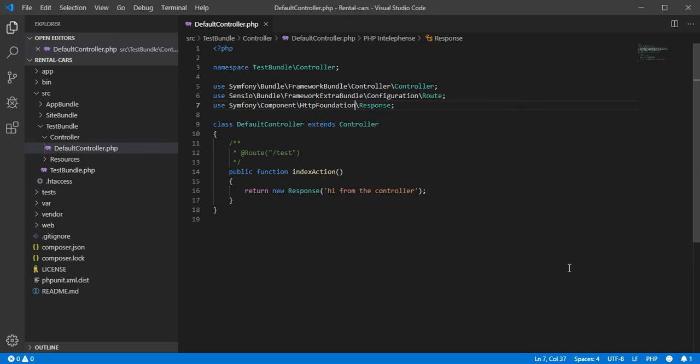So now if we save it and go back to our navigator, let's refresh this and see here it says hi from the controller.